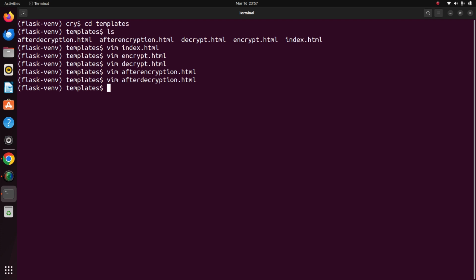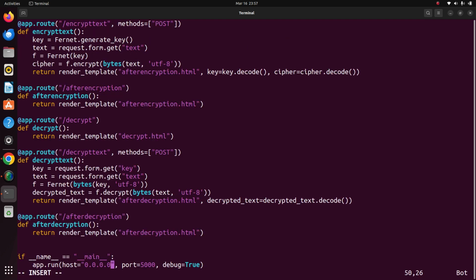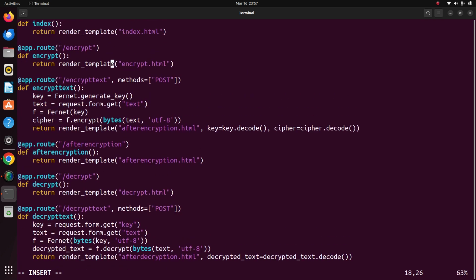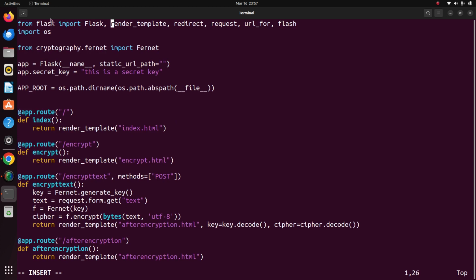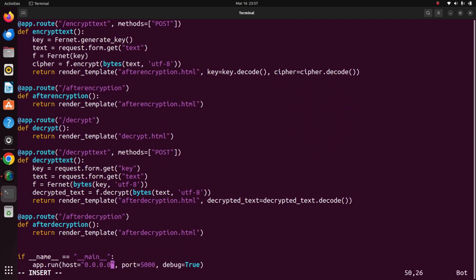Now I will go to the main part, that is the Python file app.py. Here the required library needed for the program, the cryptography package, is installed using the pip command, then secret key, encrypt, decrypt, and this part. And I will be running the program on the terminal on port number 5000. Now I will execute the program.